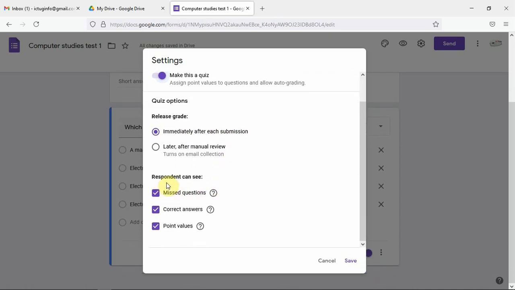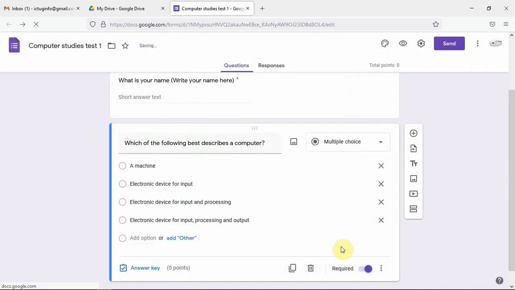Then we have this option, respondent can see. See what? Can see the missed questions, which questions they have failed, correct answers. If it is the correct answer, it is now up to me to set which correct answer is there among the alternatives I've provided for that question. Point value, how many points have you assigned to a particular question. So this is all we need. Then we can now click on save.